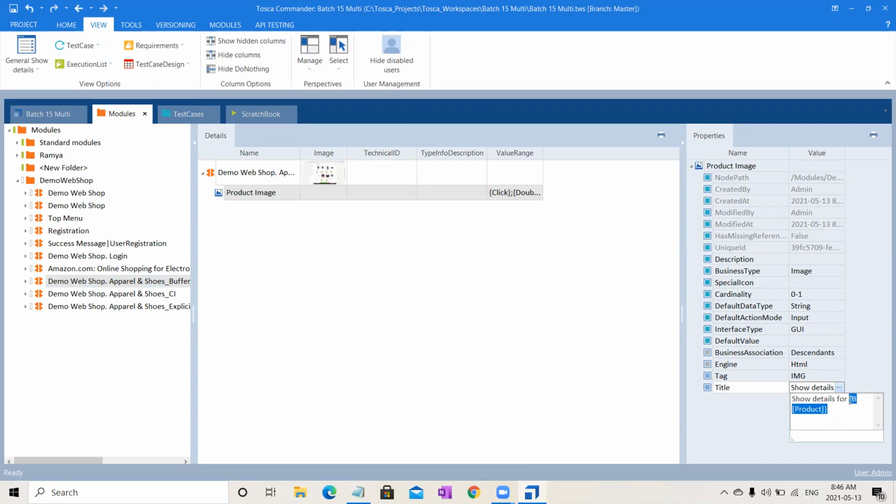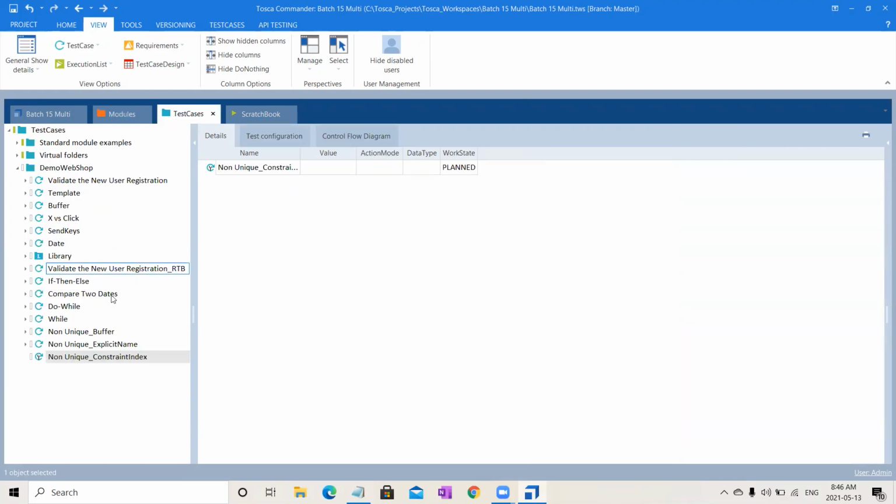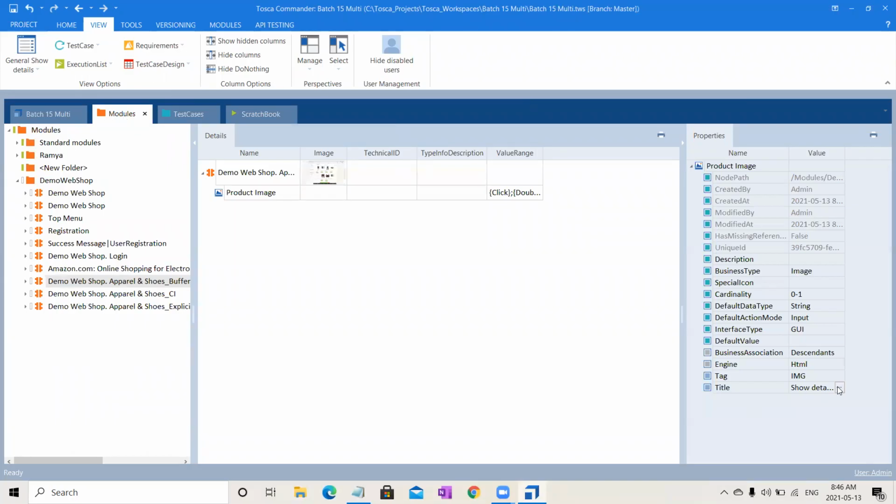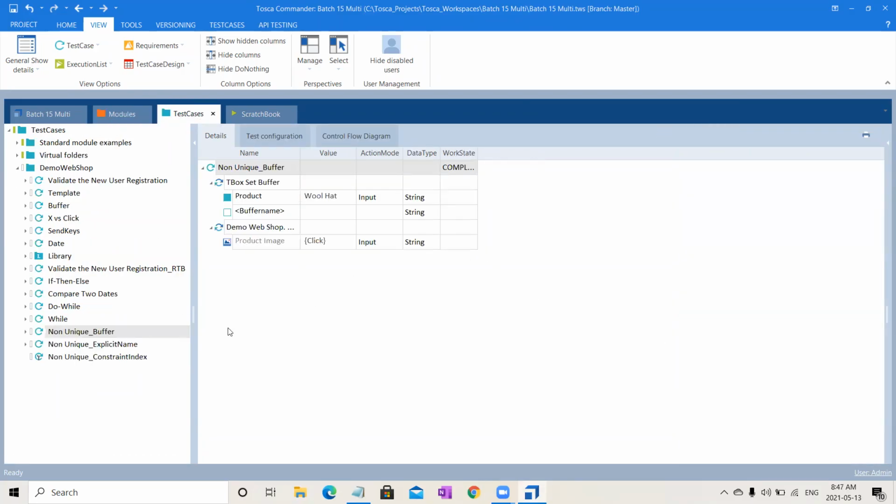So what did we do? We assigned a value of the buffer, that is product. And when we are using it in the test case, the first thing that you have to do is set that buffer before using it. So we have set that particular product to wool hat, and then we said go on click on it. By that time, when you are saying go on click, already a buffer is there with the name product. So what would be the title here? Show details for product, sorry, wool hat. That is the reason it will click on that one.